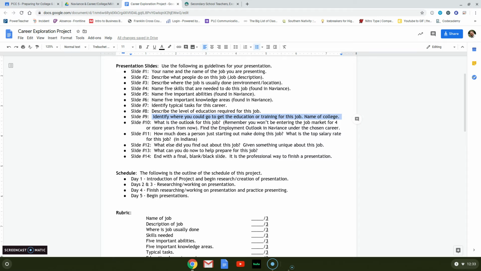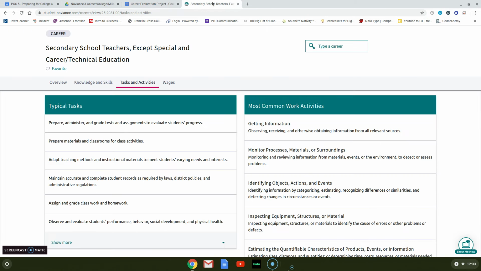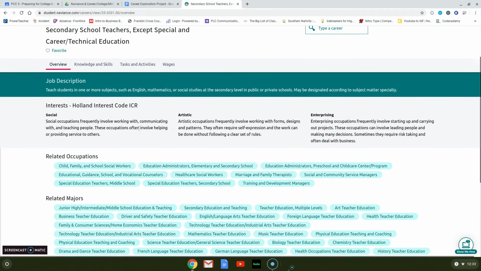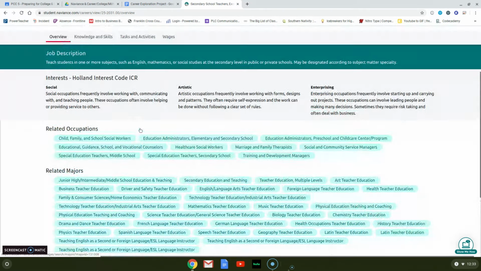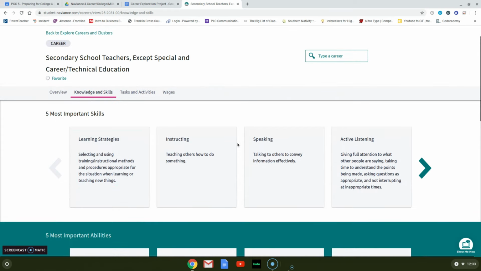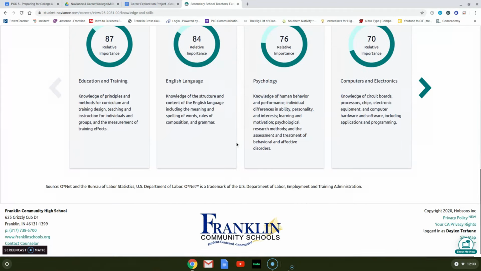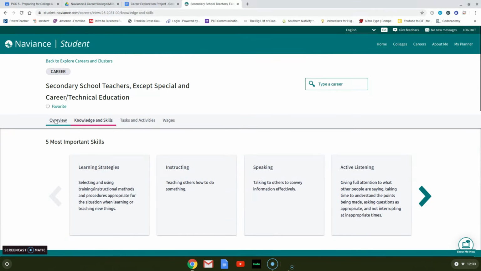Next, slide 10. This one can be a little bit confusing. What is the outlook for this job? This is what you need to know. You're not going to be entering the job market for 4 or more years from now. Find the employment outlook in Naviance under the chosen career. Let's see if we have that here. And guess what? We might not. If we can't find the employment outlook, and I don't think that we can, I know it says to look in Naviance, but I don't think we can. So you know what you do?